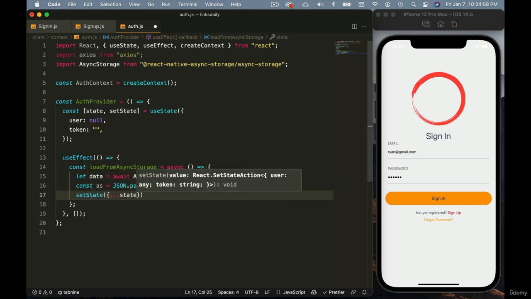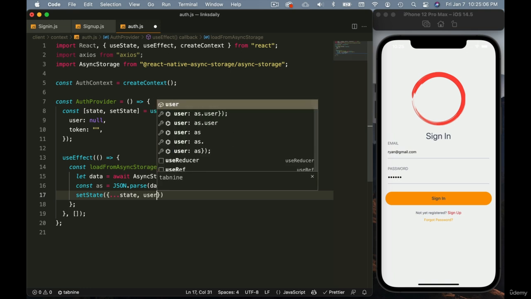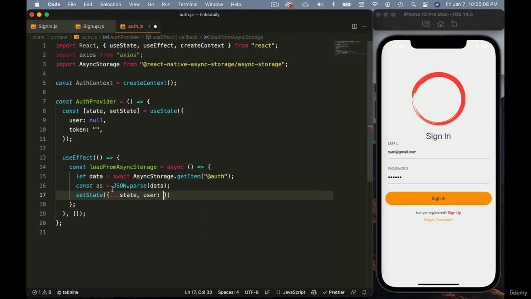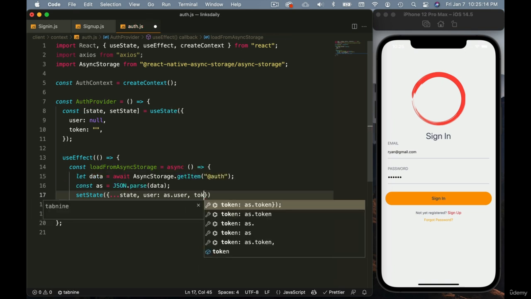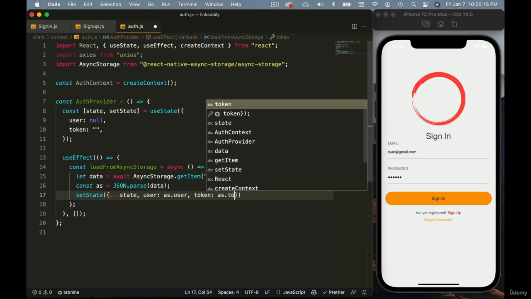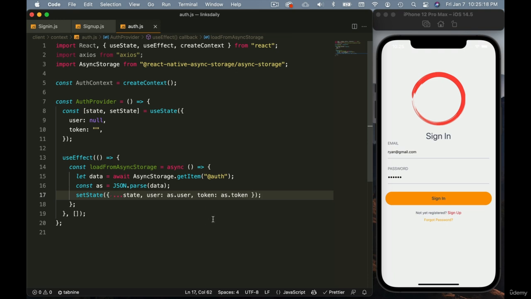First we spread the state, whatever data we have in the state, we spread it out, and then we update. Now we update the user with the data we get from the async storage. So as.user and then token as.token. Alright, so that way we grab this value and then put it in the state.